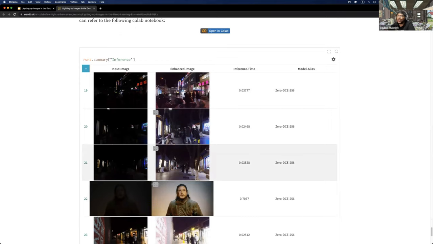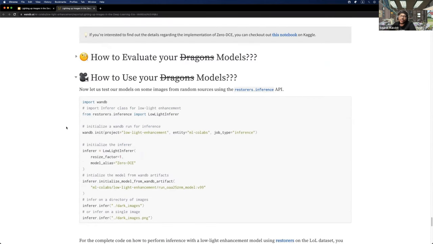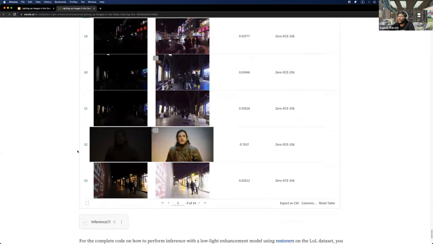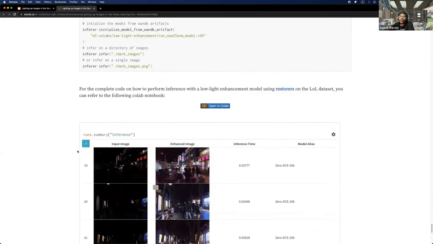It doesn't require a lot of data to train. It can be trained faster. That kind of makes ZeroDCE one of the most desirable models to be taken into production in such scenarios. So even though NAFNet is cool, ZeroDCE performs better on lots of diverse images, it seems like.